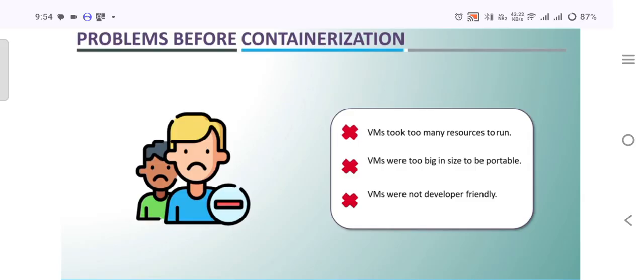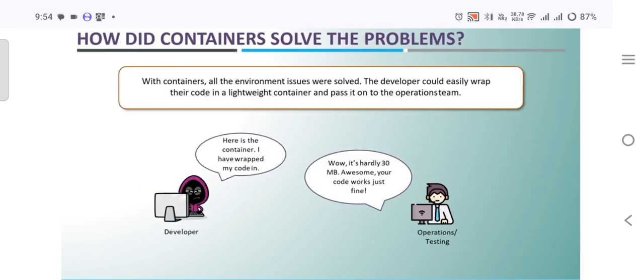So if we summarize the VM problems in pointers: VMs took too many resources to run. We all know that they were not customized as per the application. They were installing everything on a single machine. They were big in size, and hence they were not portable. Also, they were not developer friendly because a developer needs a prepared environment. Suppose a Java developer needs an Eclipse environment setup, class path, Java path, everything needs to be set up to support their development, right? So these kinds of problems were there while using VMs.